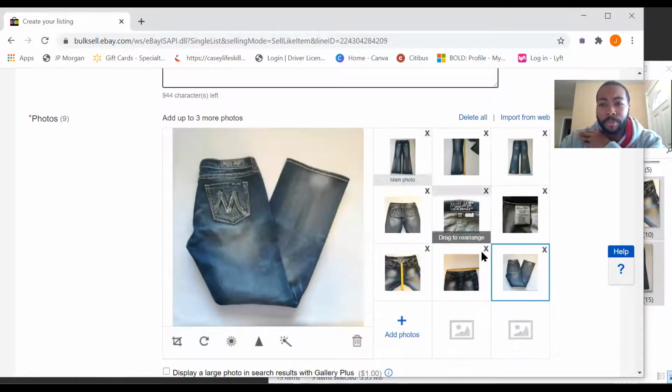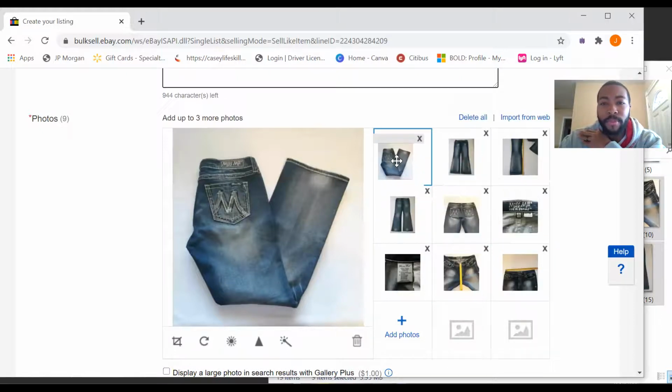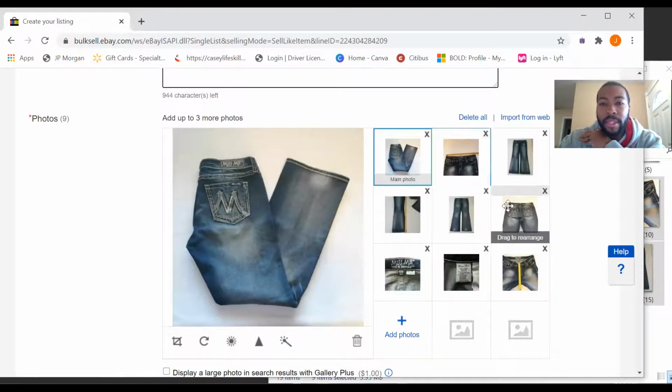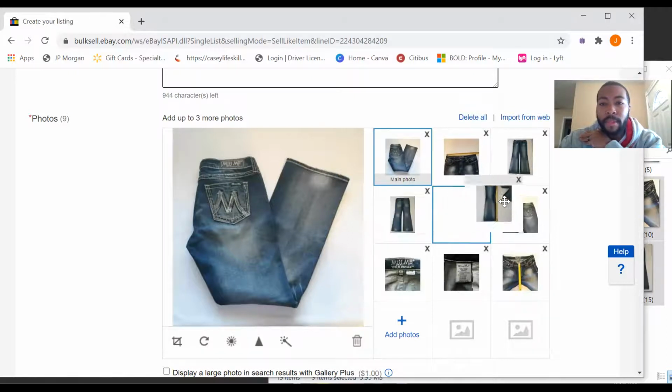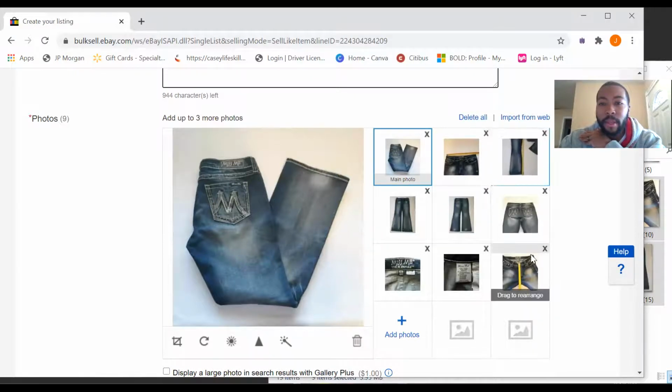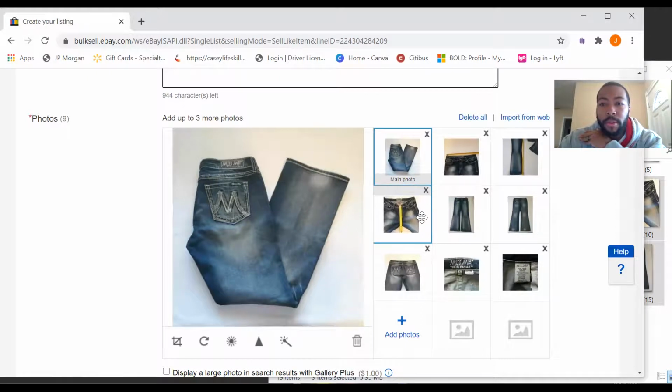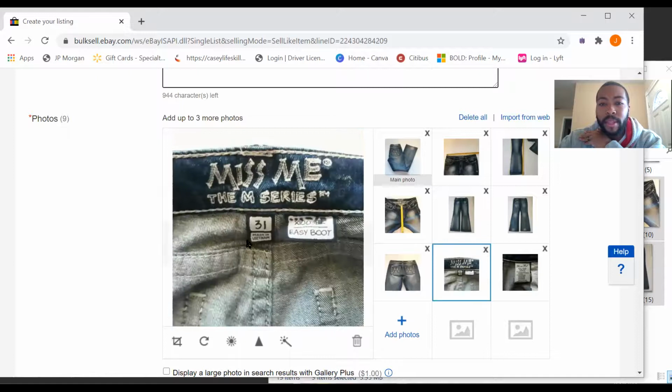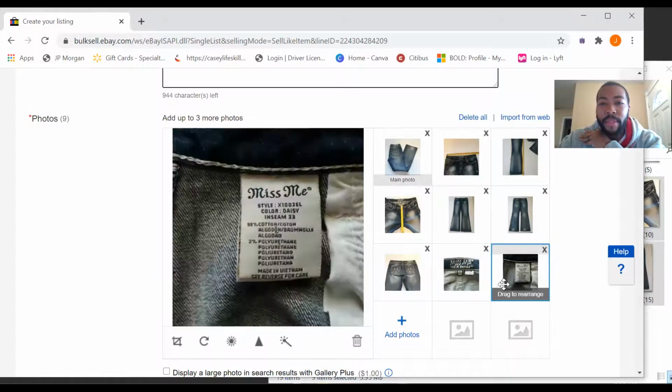So I'm gonna come over here. I like to have this one as my cover. Okay, we'll keep that as our cover. And then I'll come over here with the measurements. We'll do our measurements. That way they can see right off the bat. No time wasted. Okay. Front of the pants, back of the pants, a close up on the back of the pants. And then the size tag, and then the material tag.